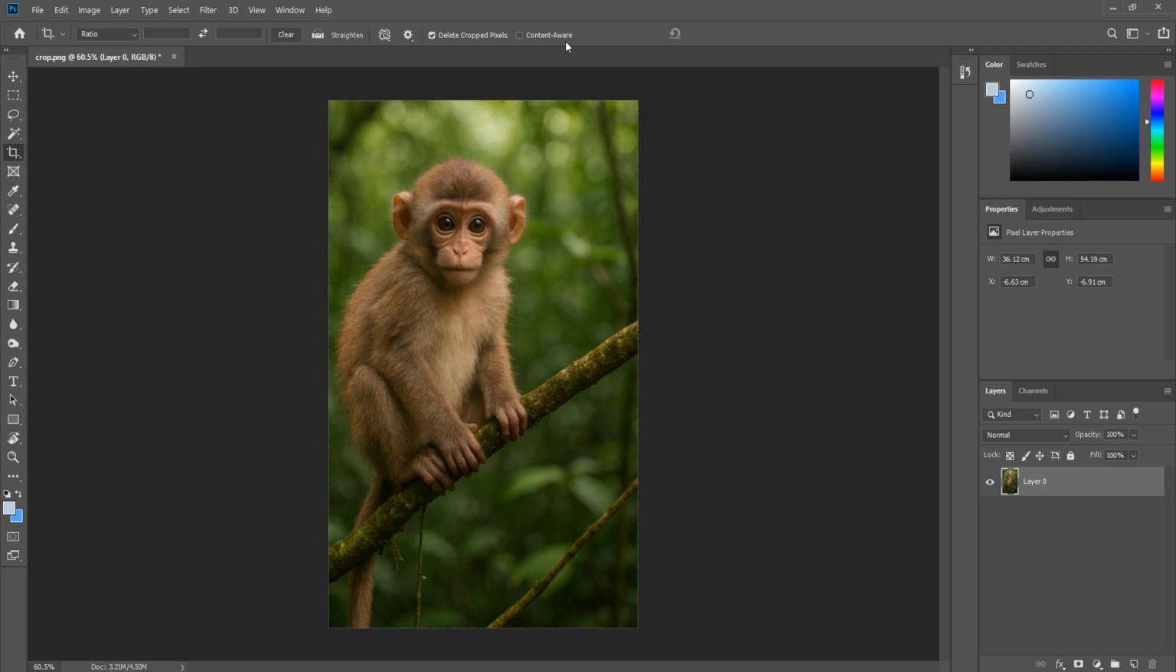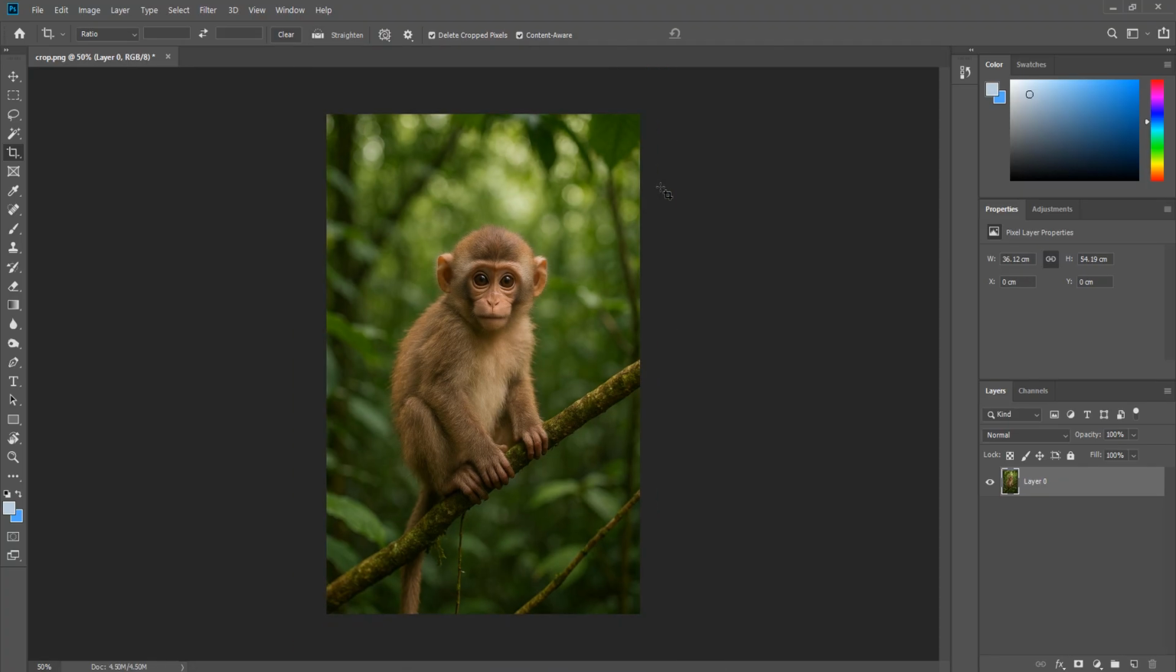Content Aware. When enabled, Photoshop uses Content-Aware Fill to intelligently fill any empty areas. Especially useful if you rotate or enlarge the crop area. This is perfect for landscapes or backgrounds where you don't want empty space after adjusting the crop. Tip: for non-destructive editing, keep Delete Cropped Pixels unchecked and use Content Aware when needed.